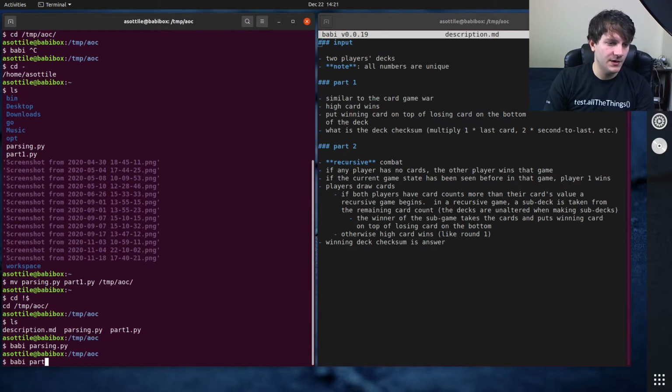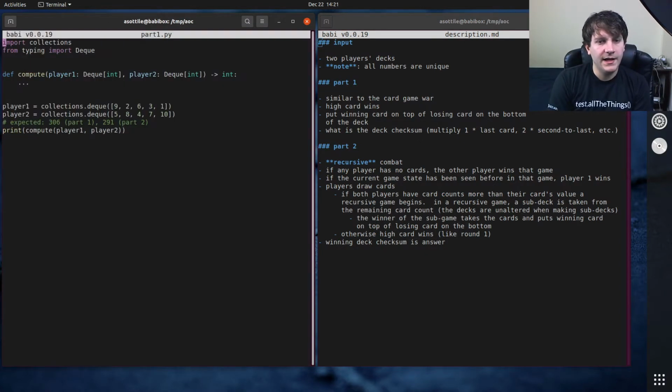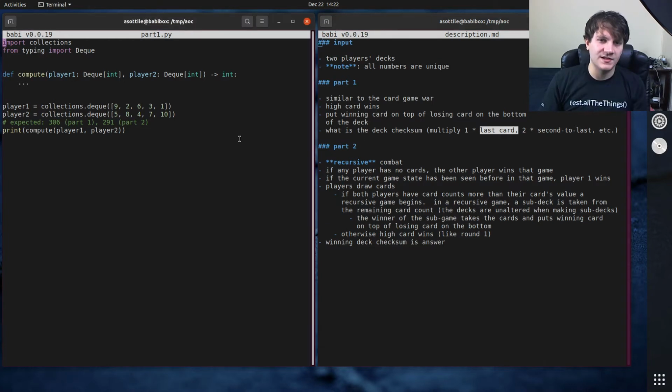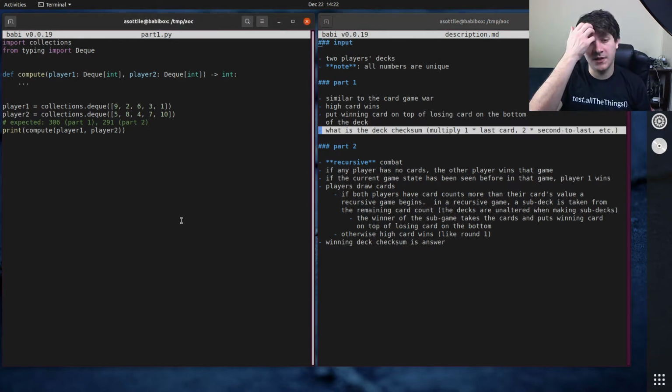Let's go to part 1, part1.py. And for part 1, the card game is played similar to War, and in this case, the high card wins for each individual round. And the winning player will put the winning card on top and the losing card on the bottom of their deck. And so, it'll play back and forth like that. And at the end, we need to compute the deck checksum, which is multiplying the position from the bottom by the card's value and all the way up through the deck. And so this will give you some unique number at the end.